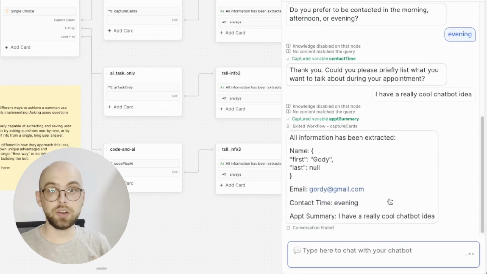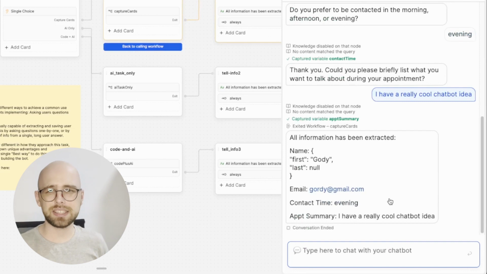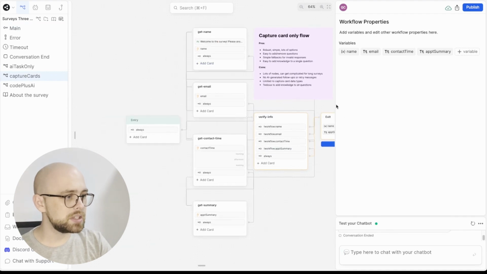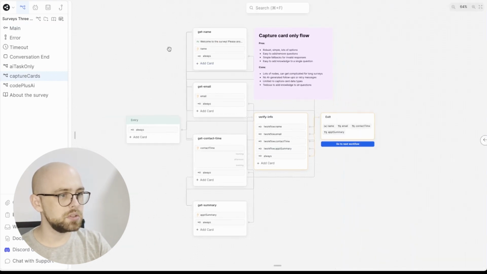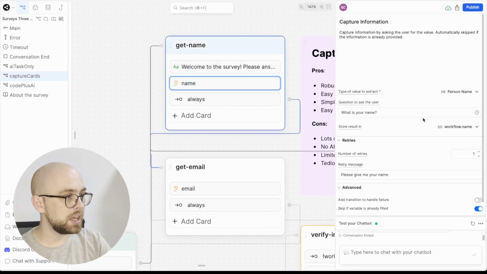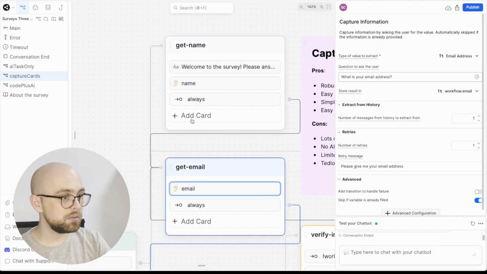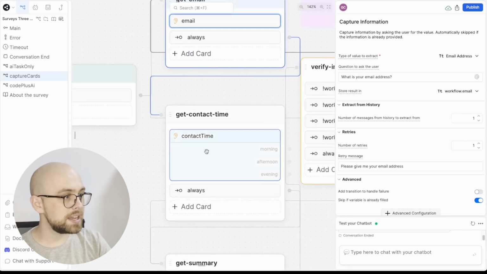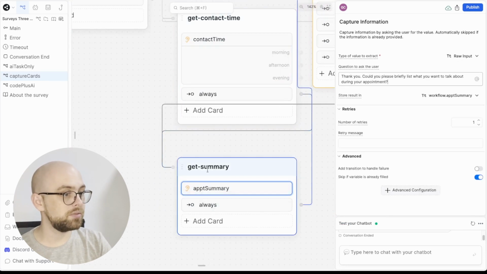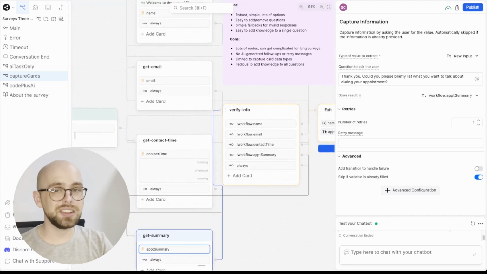So here we have all of the information step by step as I sent it. And let's take a look at this flow and how it works. When we take a look, we see that everything is done using the basic capture cards. We have a capture card for the name, one for the email. We have one for a contact time, which is a single choice with buttons, and we've got a raw input for the summary. And there's a lot of really great things about this approach.